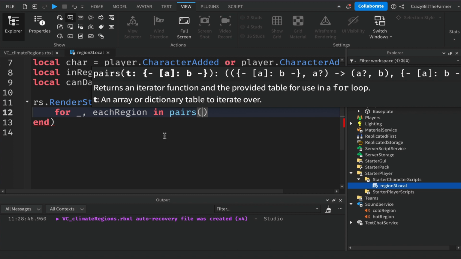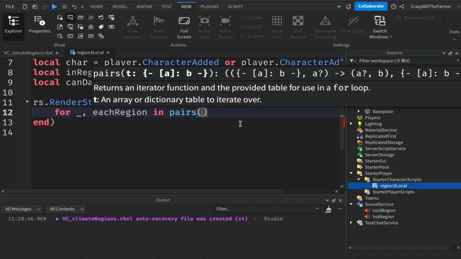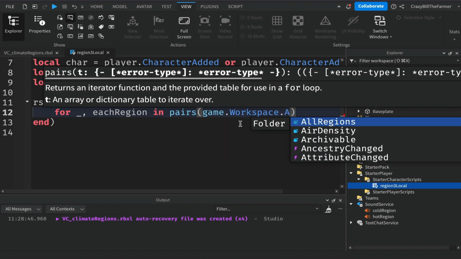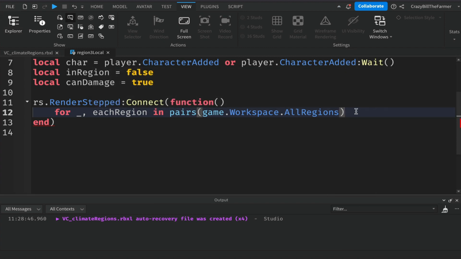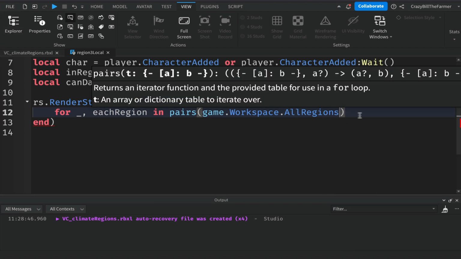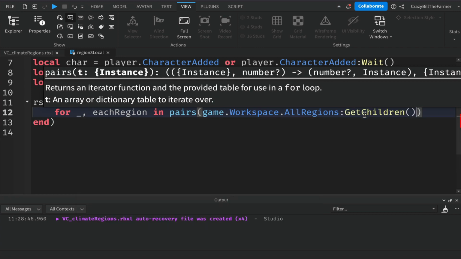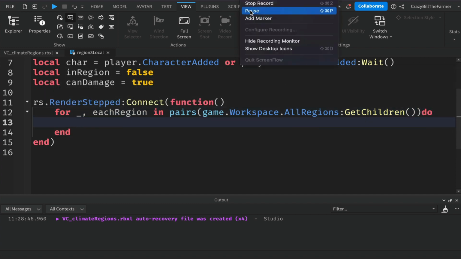And now we need to get or create a table of these parts, and because we're in a local script, we're going to do this by accessing the workspace directly by saying game.workspace.AllRegions, the name of the folder, and I'll get rid of this window over here so you can see. And once we've got that folder, we're going to use GetChildren and just move outside here and hit do, and that is our for loop.